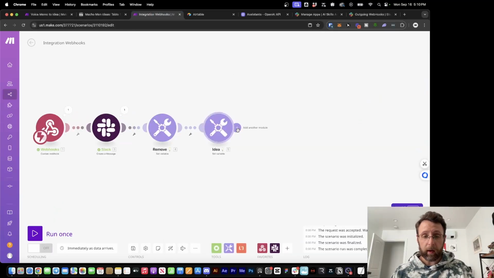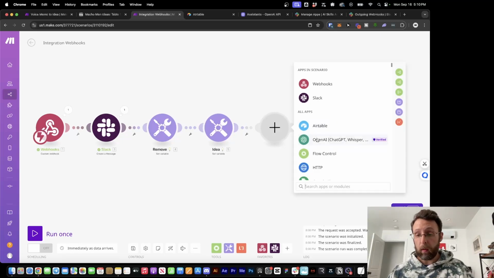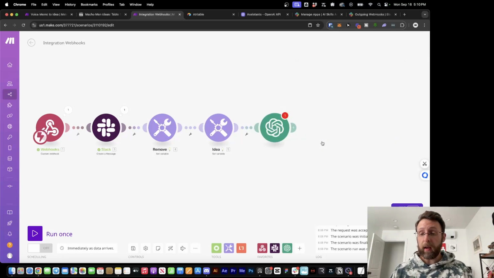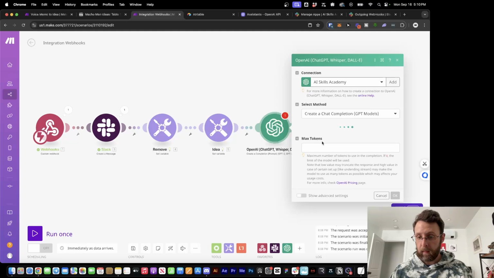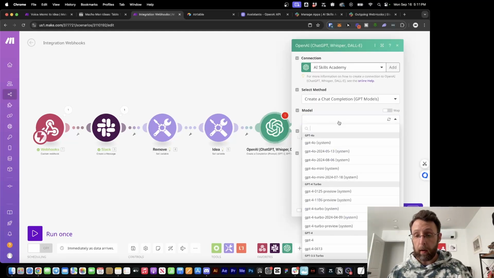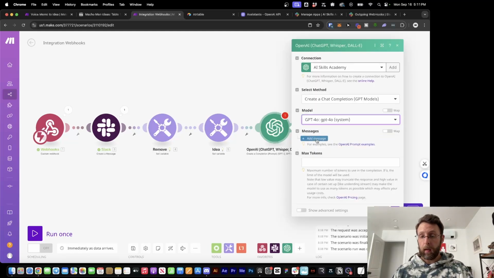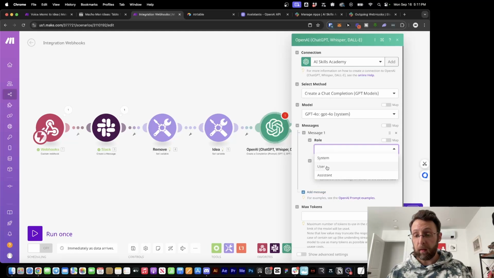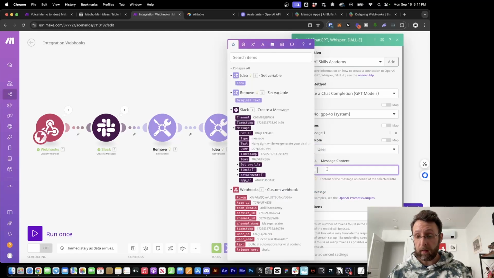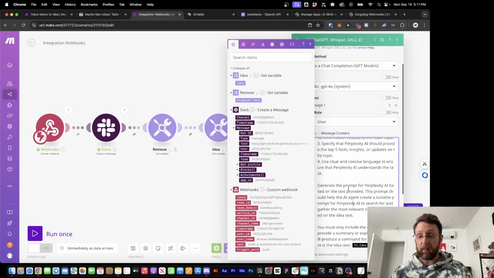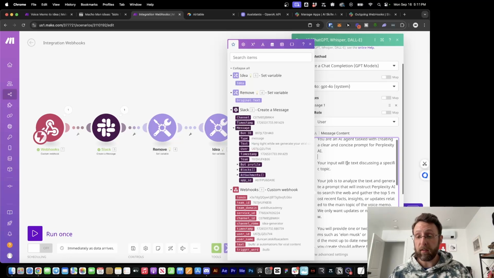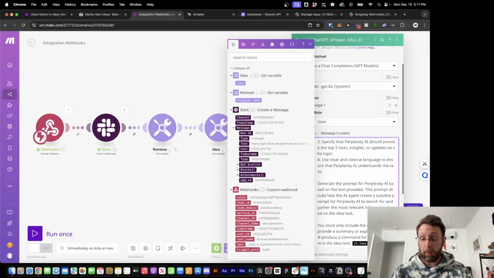And I'm going to come back over here. I'm going to add another module. I'm going to go to OpenAI. I'm going to say create a completion. Wait for this to finish. Model, I'm going to use GPT-4. Add messages. This is going to be a user message. And here's the content. I'm going to paste that content in. Again, remember, this is our primer, just telling it we need you to create a new prompt for Perplexity. I'm going to grab the idea from idea here. And I'm just going to click OK.